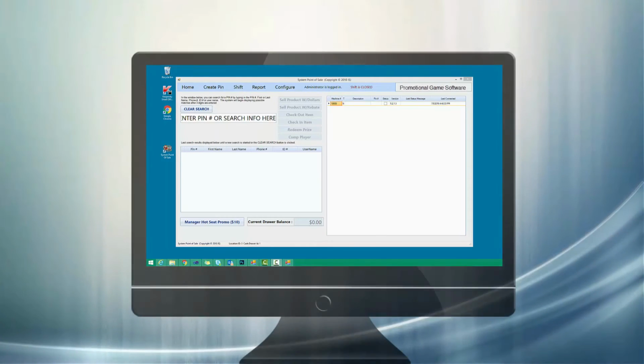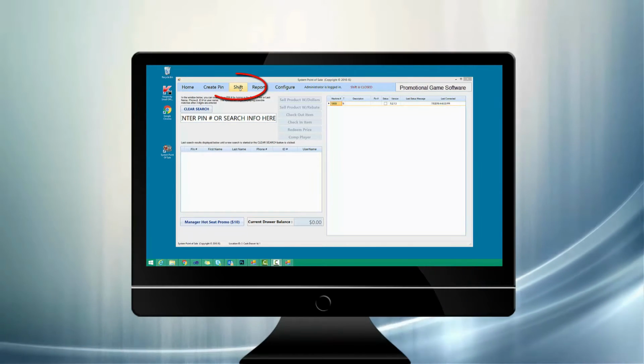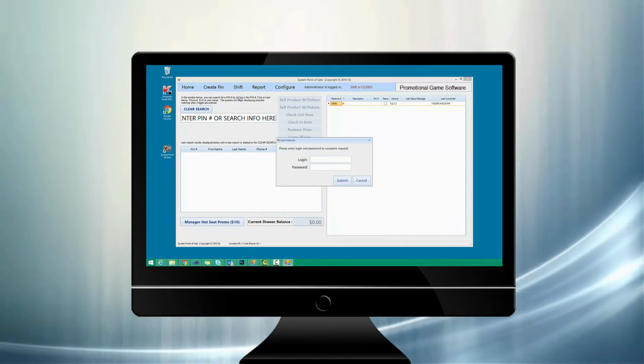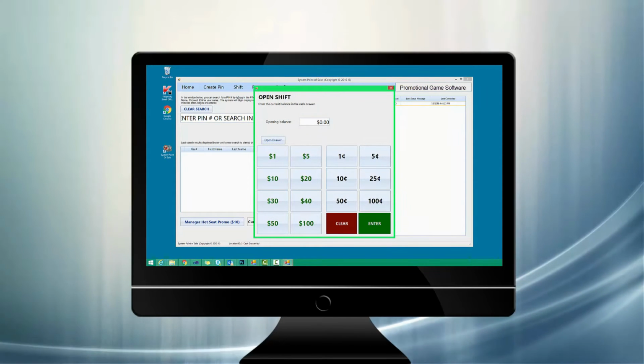Opening a shift is easy. You will see here that your shift is closed. To open a shift, click on Shift, then Open, and enter your username and password. You will be prompted to enter the amount of money that you will open your shift with.